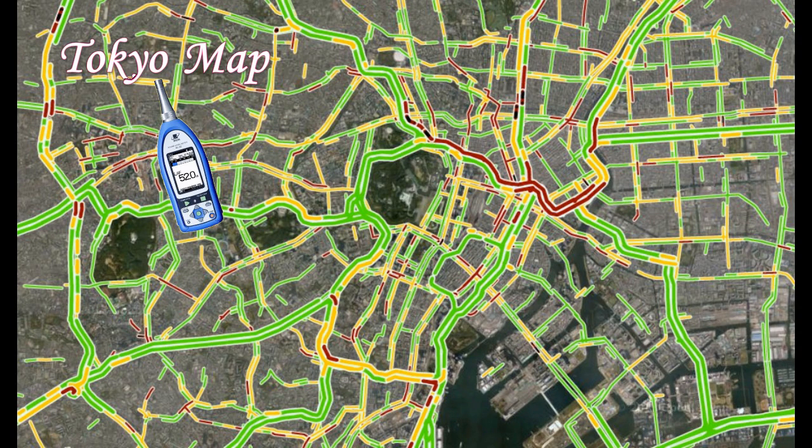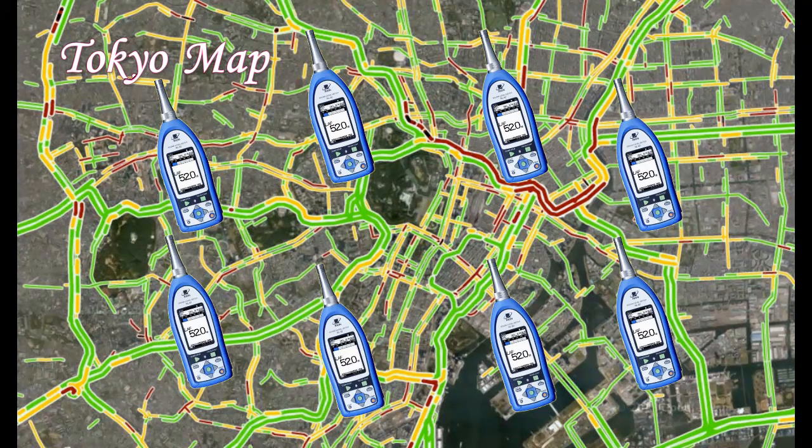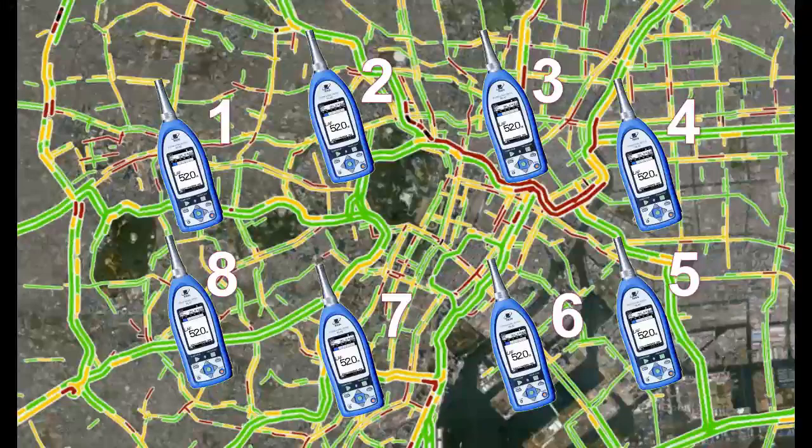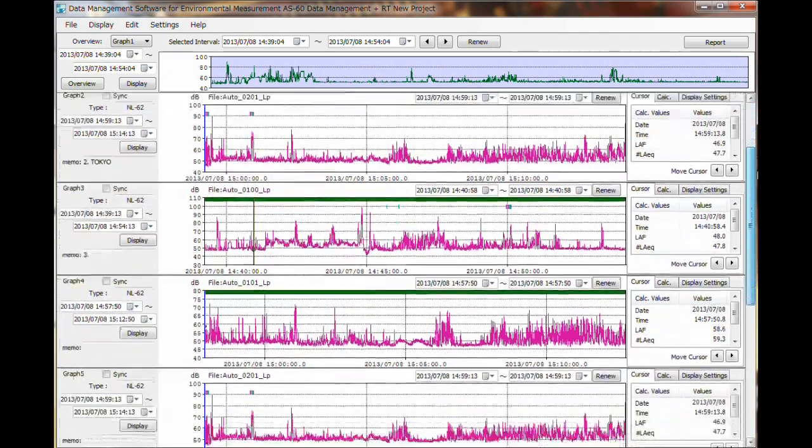If you have multiple sound level meters installed in different places, each NL42, 52 and 62 sound level meter can be identified with a number. It can be useful to see all of the stored data simultaneously on one display with the AS-60.